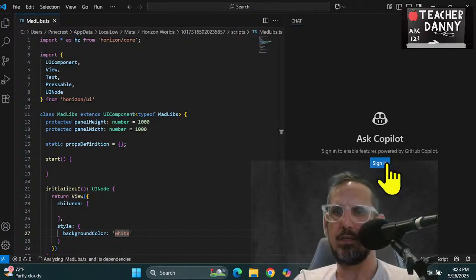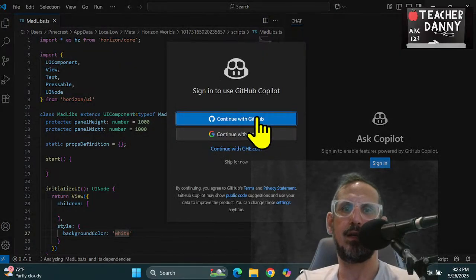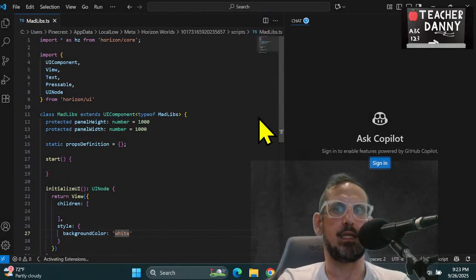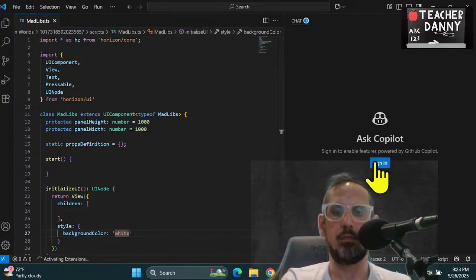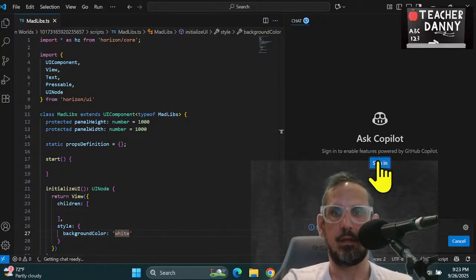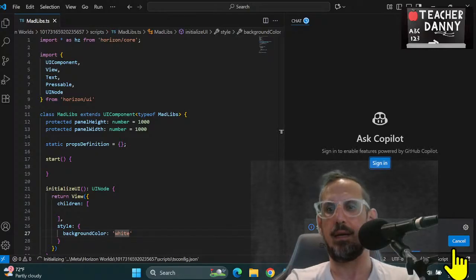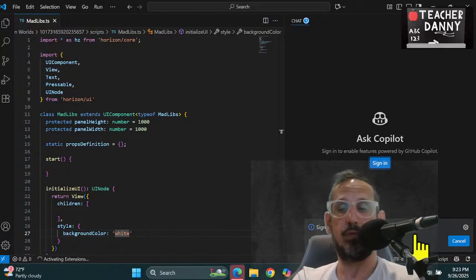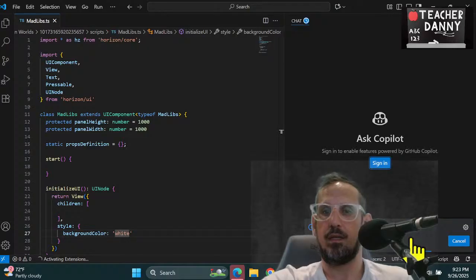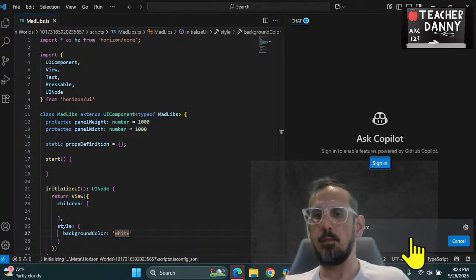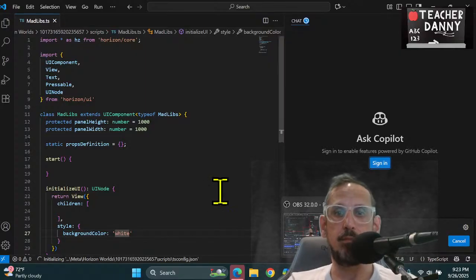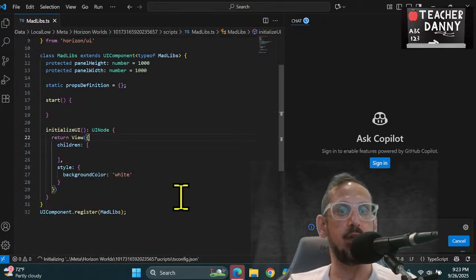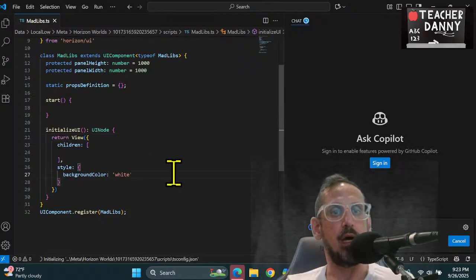Sign in to enable features? Come on, man. Am I already logged into GitHub? No? Hitting the right button, right? Oh, signing into GitHub. Okay. It does it all through this. It's like, why even ask me? All right, while it's getting that set up, let's see if we can figure out our code.